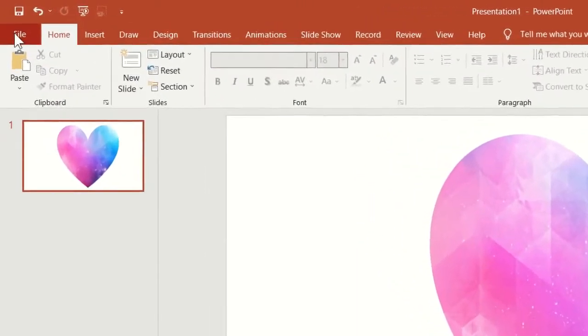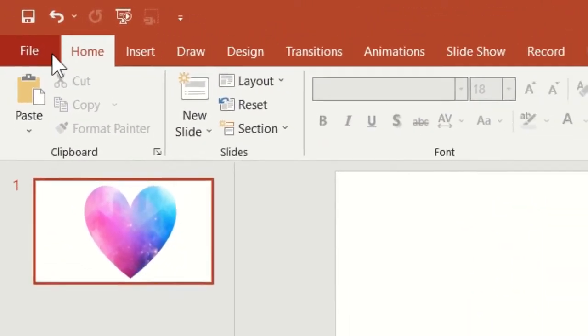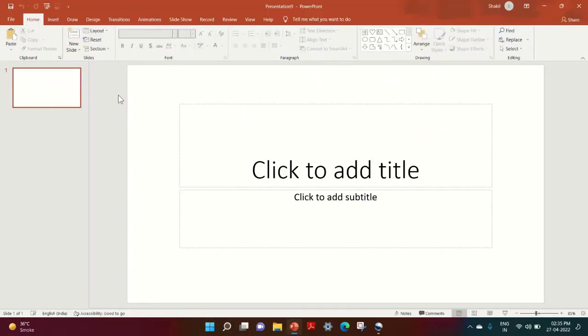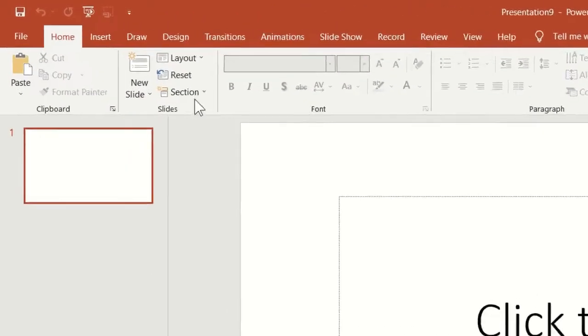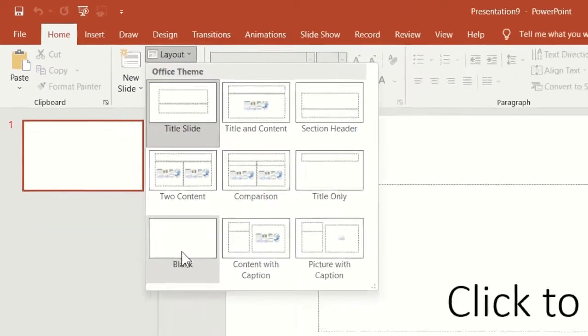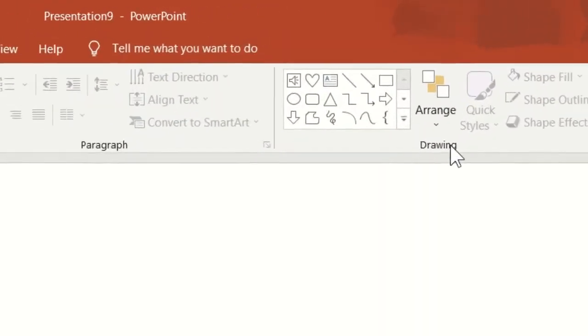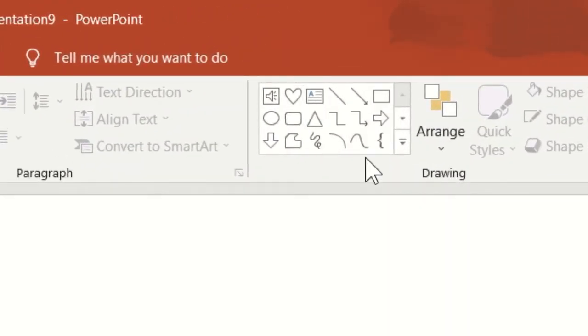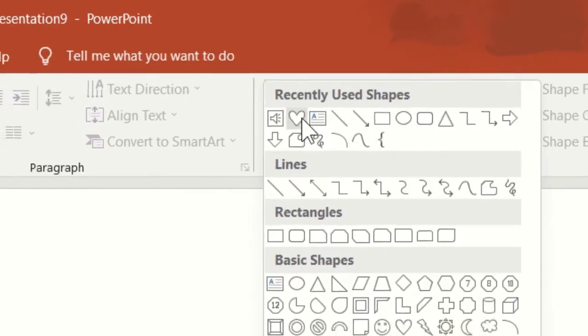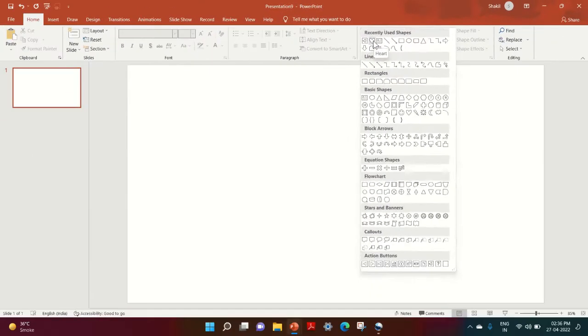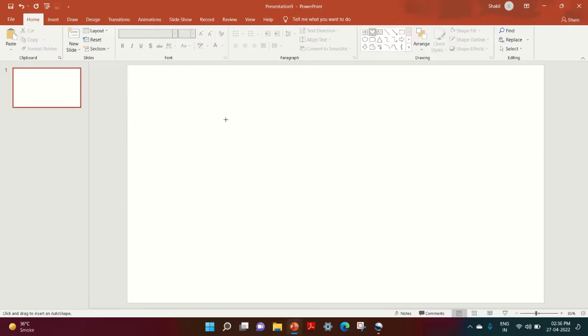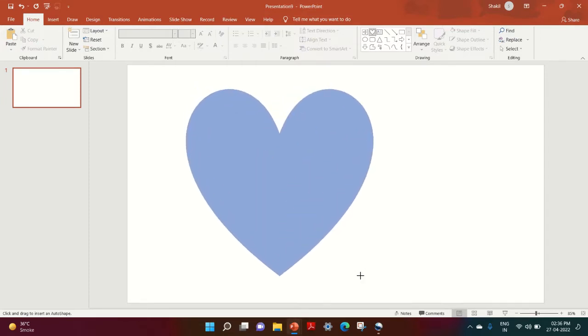So let us start. Open PowerPoint, go to File and choose a blank presentation. From the Slides group, choose the Layout and select Blank. Now from the Drawing group, choose the Auto Shapes gallery. From it, choose any shape you want. So I am choosing the heart shape. Now insert the shape.